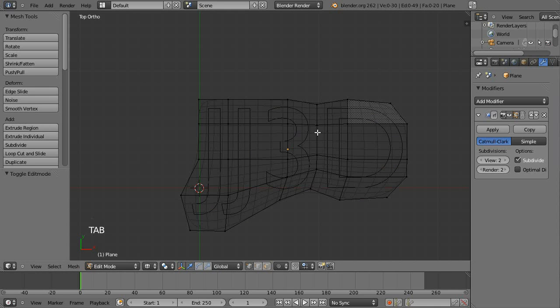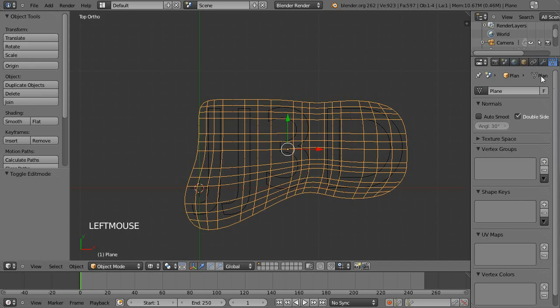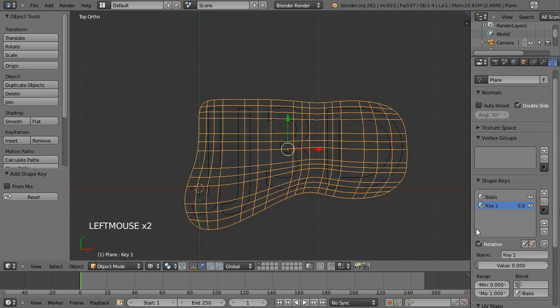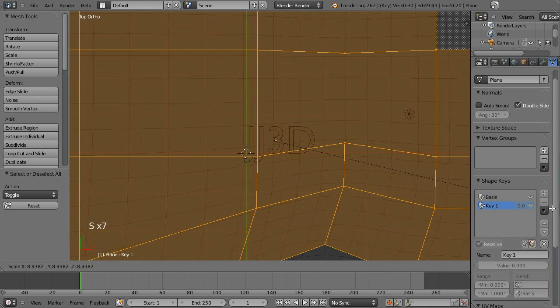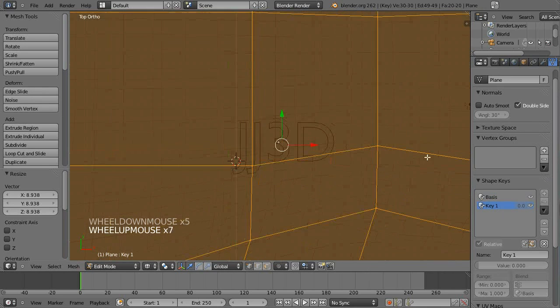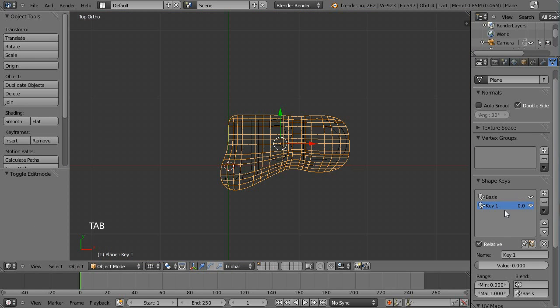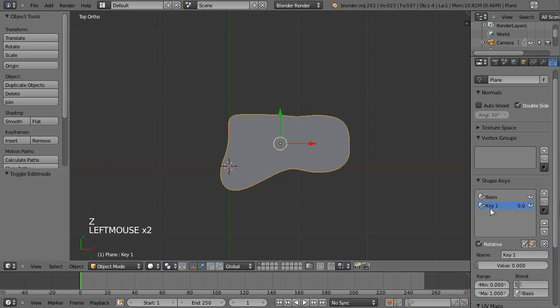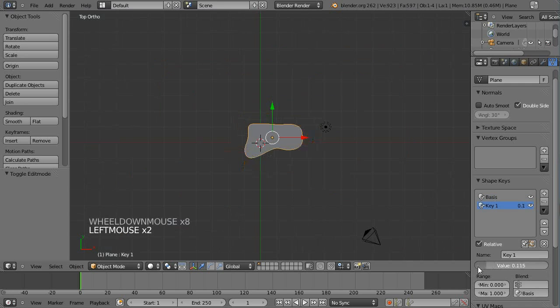And then in object mode, create 2 new shape keys here, and the basis is the one you always want to leave alone. Select Key 1 and go into edit mode, select everything, and scale it up really big. That's how the expanding effect works. If we go into object mode and turn the value up, we can see it this way. That's the easiest way to do it. So yeah, that's how that looks.